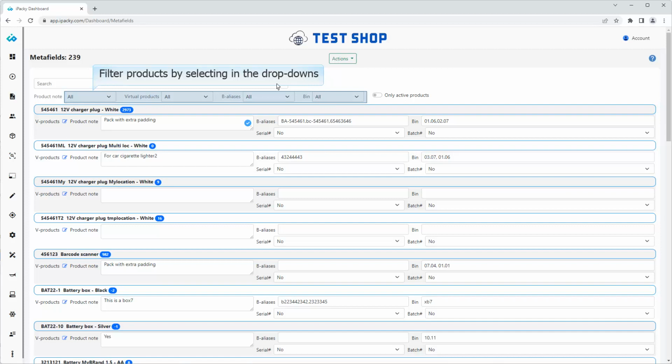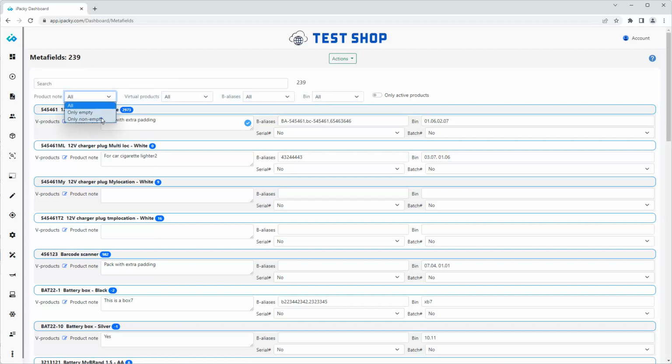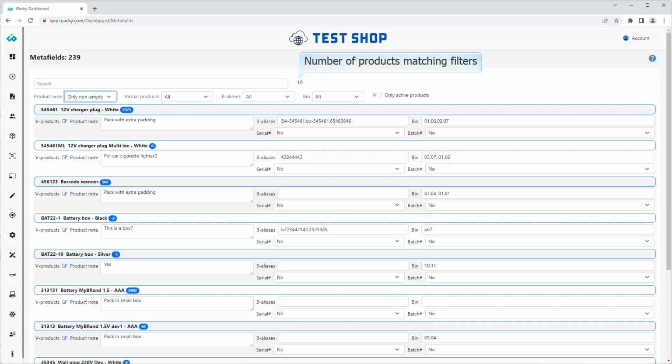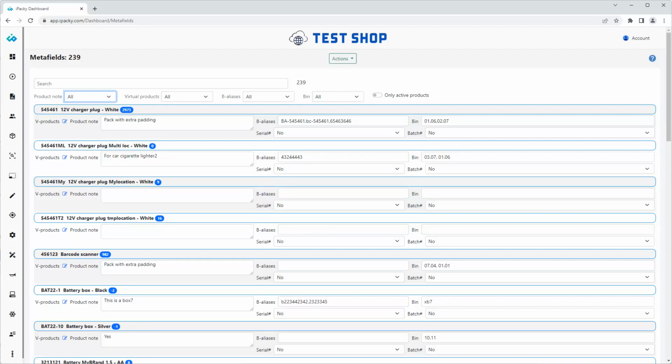Filter products by selecting in the drop-downs. This shows the number of products matching filters. Filter on products by typing in and press enter. This will search on product name, SKU and barcode aliases.